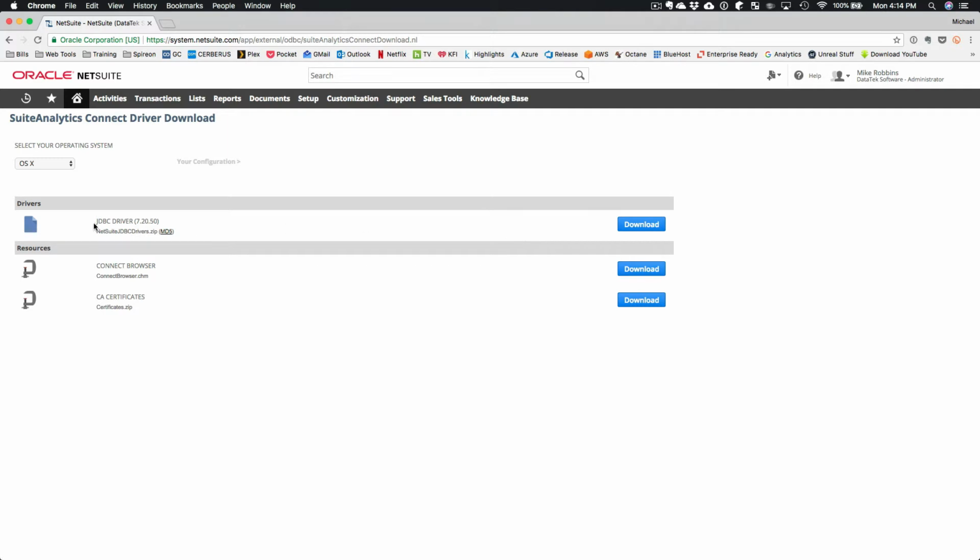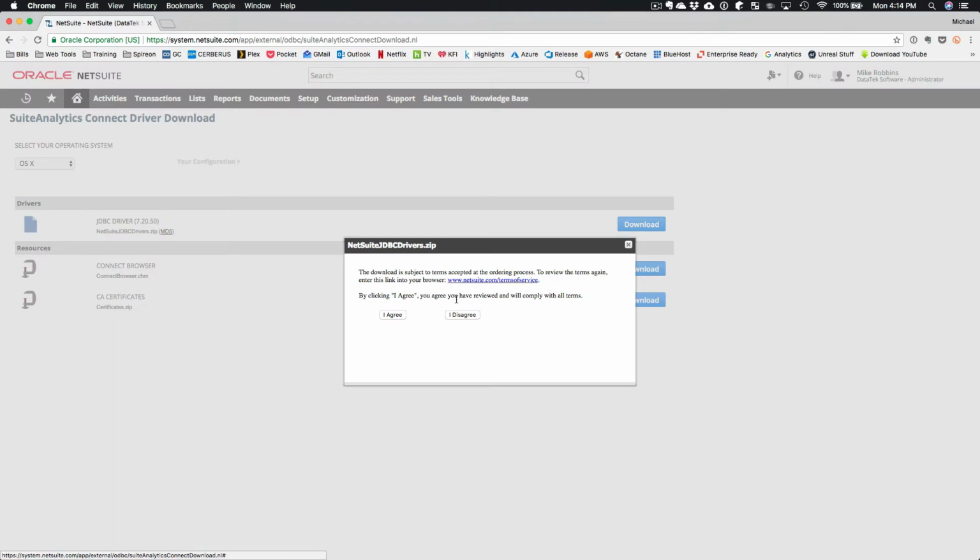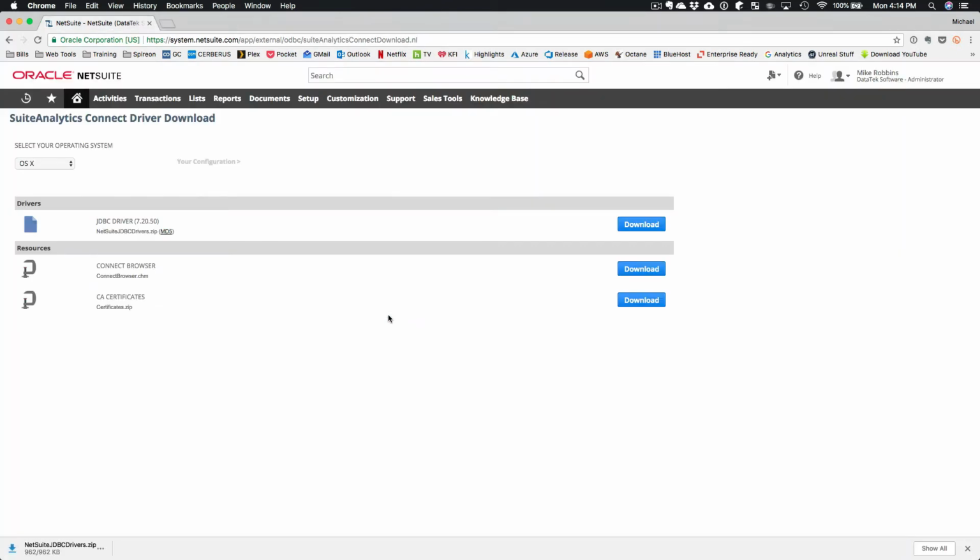I'm going to click the download button next to the JDBC driver. So we'll click download and then click I agree. And we've downloaded the zip file containing the drivers.